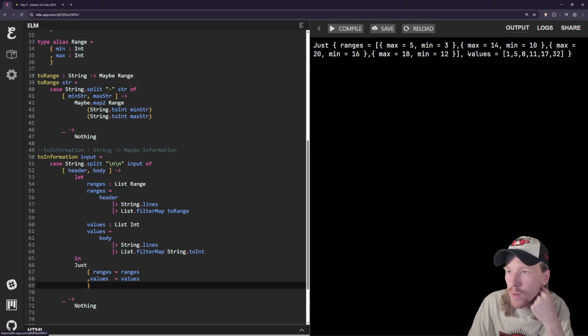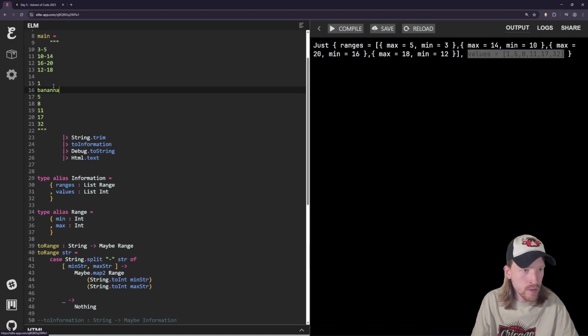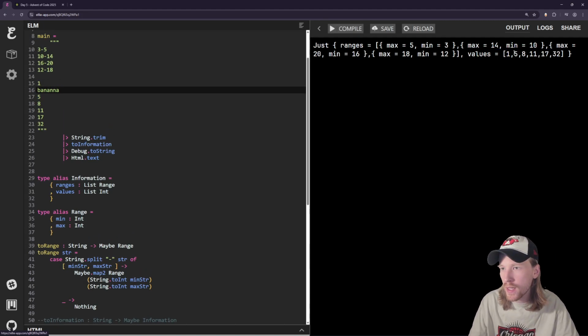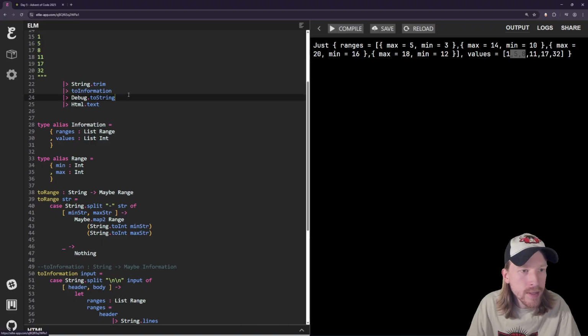We've got all 4 ranges, and then we've got our values. And they're numbers. They're not strings. So if there's any invalid input, you'll see it's not going to make it into our program, and we don't have to handle weird errors later on.